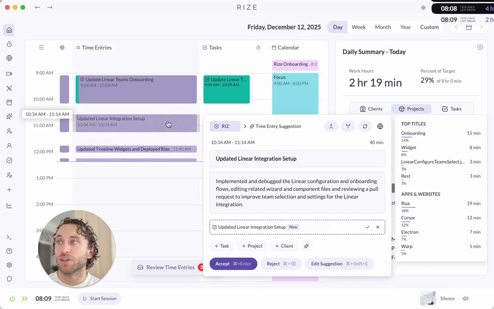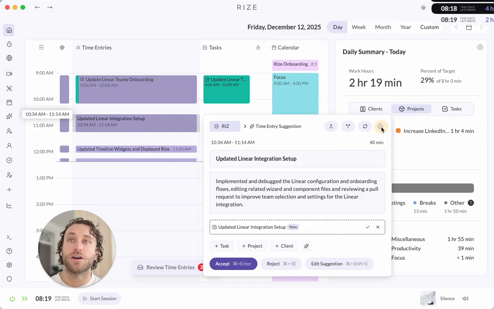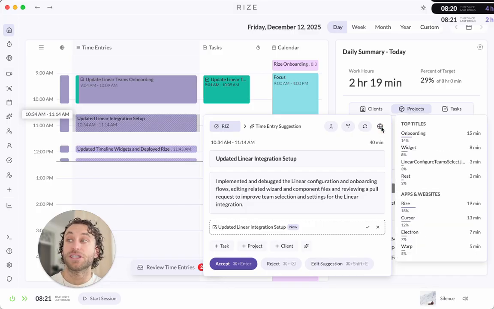When you hover over your time entry suggestion card, you obviously see the title, description, any suggestions here, and tasks. We added an activity panel button so you can toggle this on or off, and it will show you the top titles, apps, and websites on the right, just to add more context to what you were working on. But then we really worked on improving these quick actions.